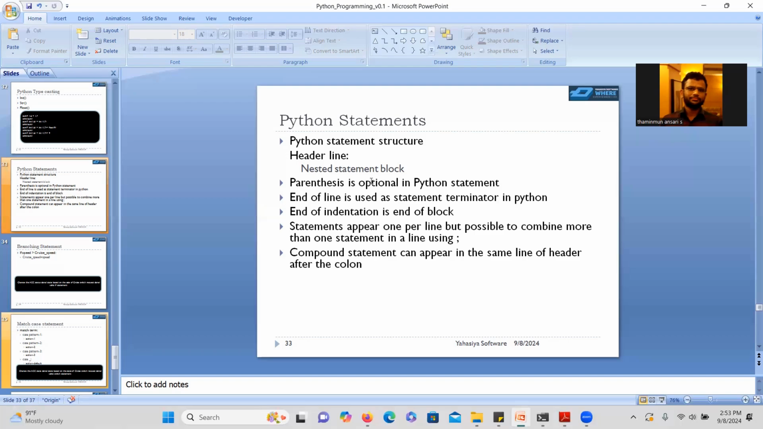Right now, after the header line, you have a colon, right? After that, you can put it if it is a single line. If it is more than one line, then go to the next line with the proper indent, then you can create your block statements. So these are the differences that we have in Python from traditional programming languages like C, C++, and C#.